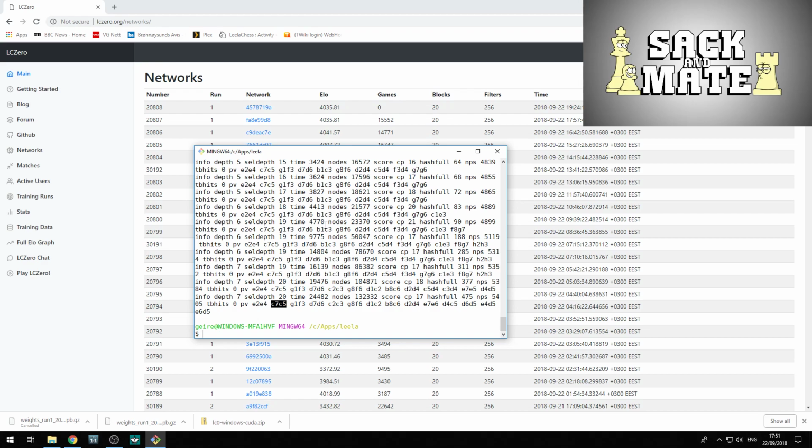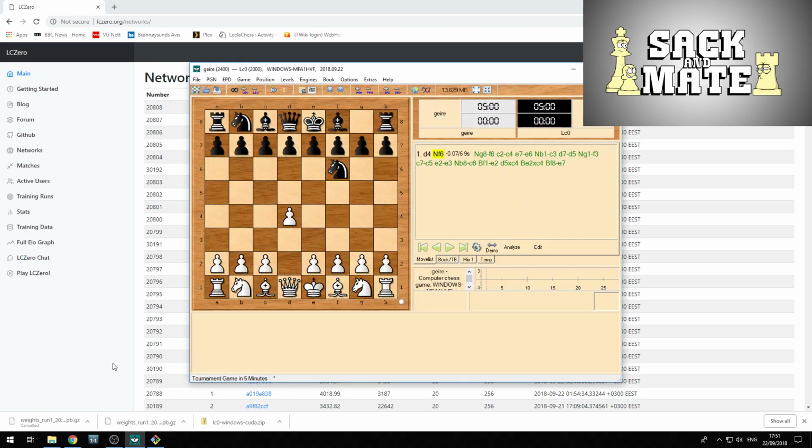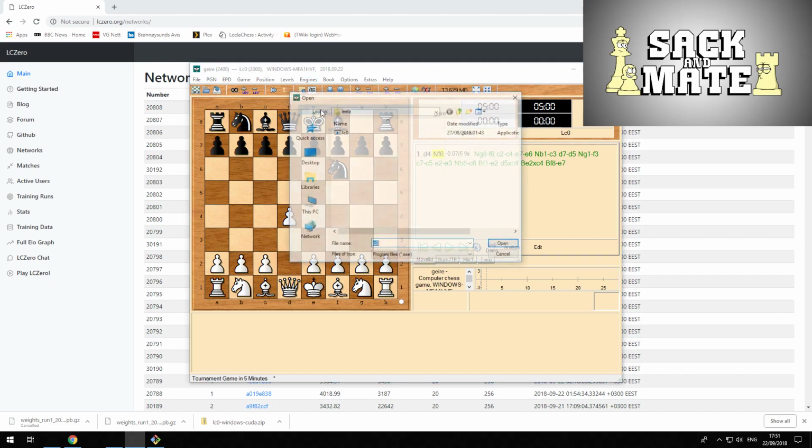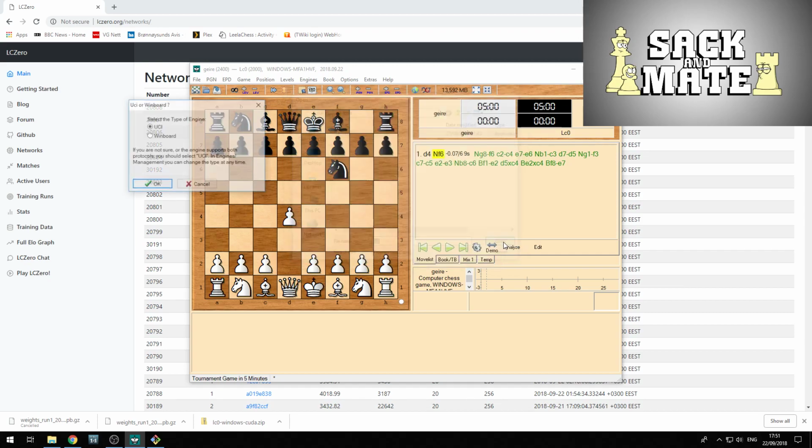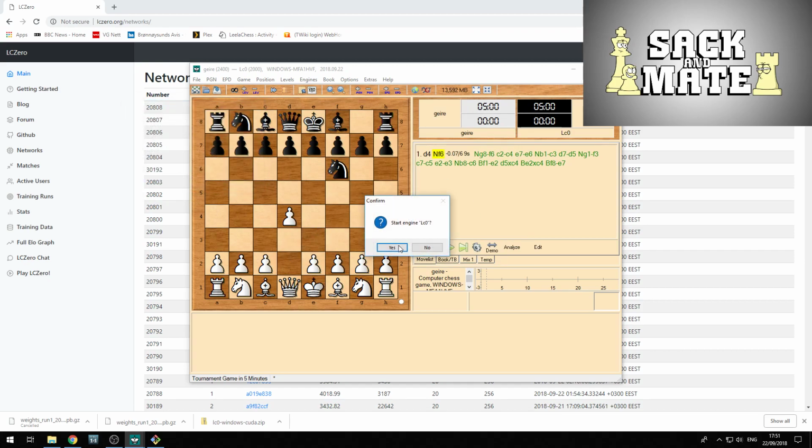We just now need to give this to Arena, and then we can play it in a GUI, because it's not particularly nice to sit here and look at text. So I can start up Arena, and then I go under engines and install new engines. I will browse to the folder where I have my binary installed, in this case the Leela lz0. I open that. It is a UCI engine, so I click OK. It says start engine, and we do that.